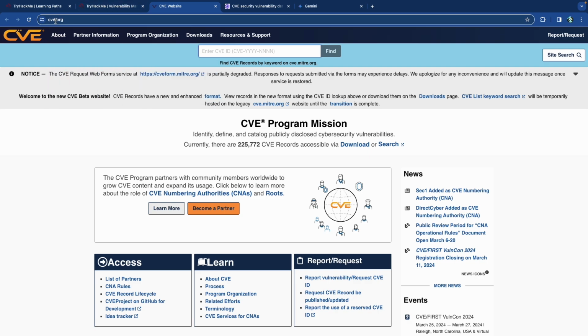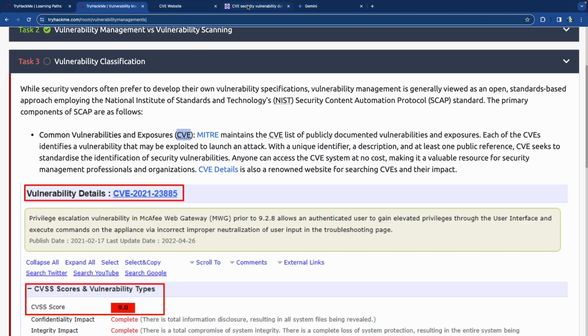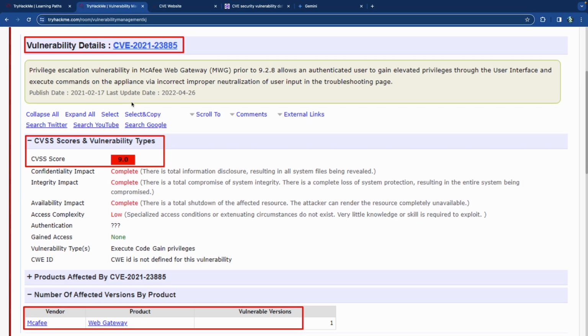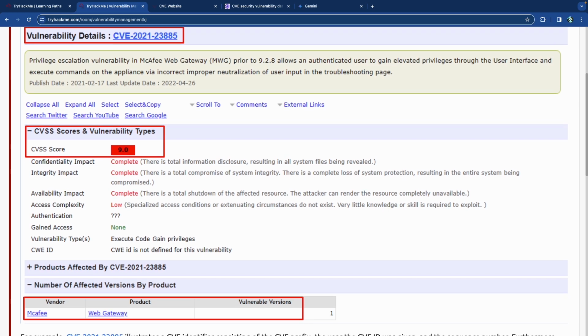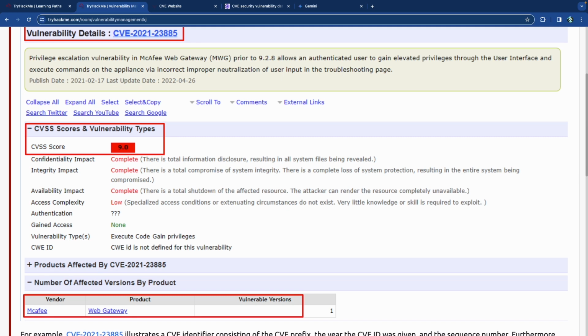So this is cve.org, the one that belongs to MITRE, and the other one is just cvedetails.com. So this one that you see right here is from MITRE. This is the actual MITRE version of the CVE, the Common Vulnerabilities and Exposures. You have the ID number at the top, and you have the score and the type attached to it. The CVSS score, the Common Vulnerability Scoring System score for this one is 9, which is pretty high. And the confidentiality impact is complete.